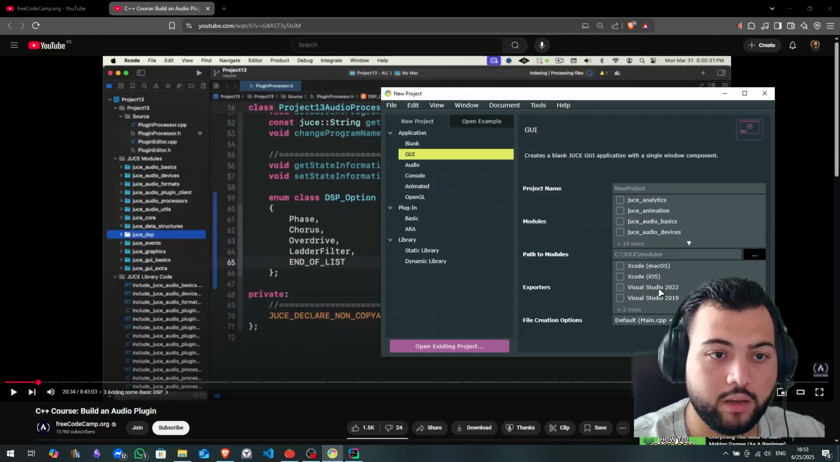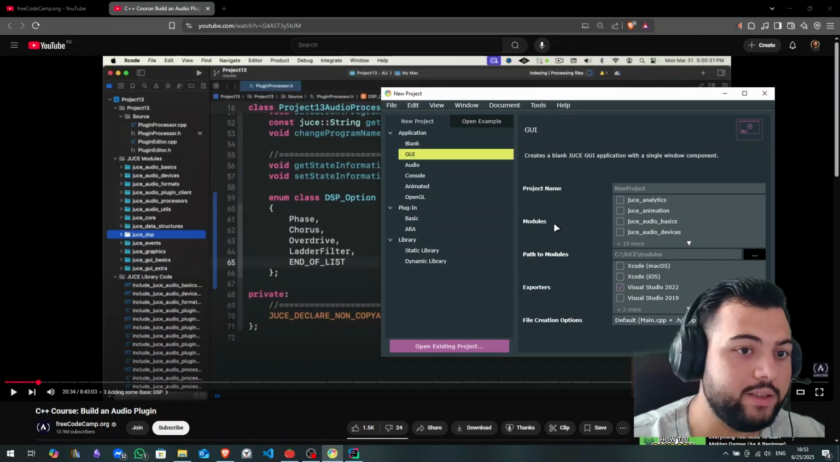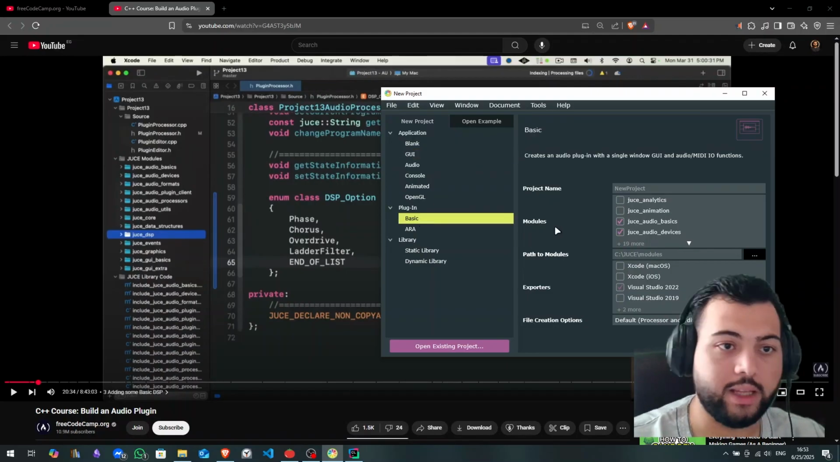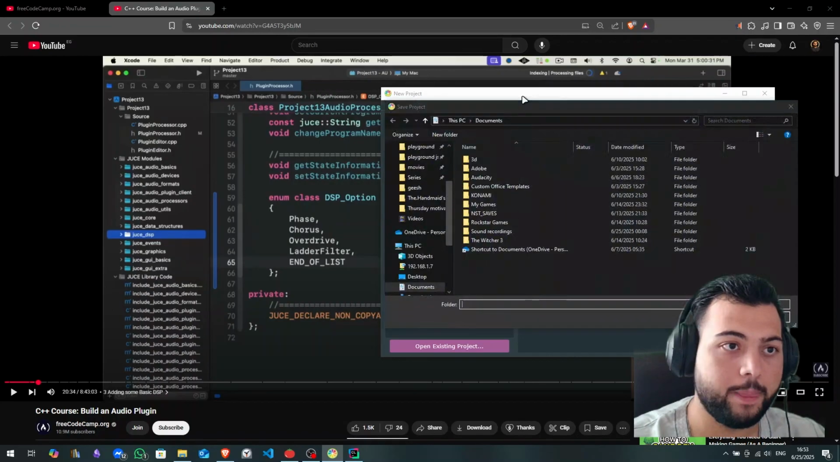Okay, Visual Studio 2022. I don't have that. So he's using Xcode, and the options in Projucer for compilers are Visual Studio 2022, Visual Studio 2019 and Xcode. So I'm not sure how to work with CLion and Projucer. But anyways, let's create a basic plugin like he did. Create a project.